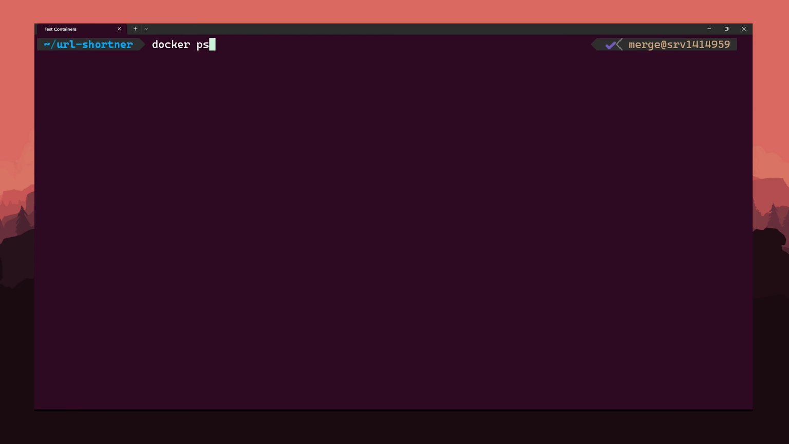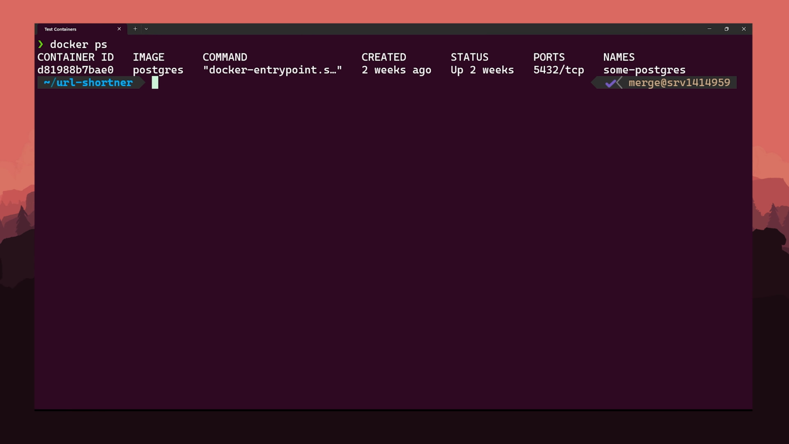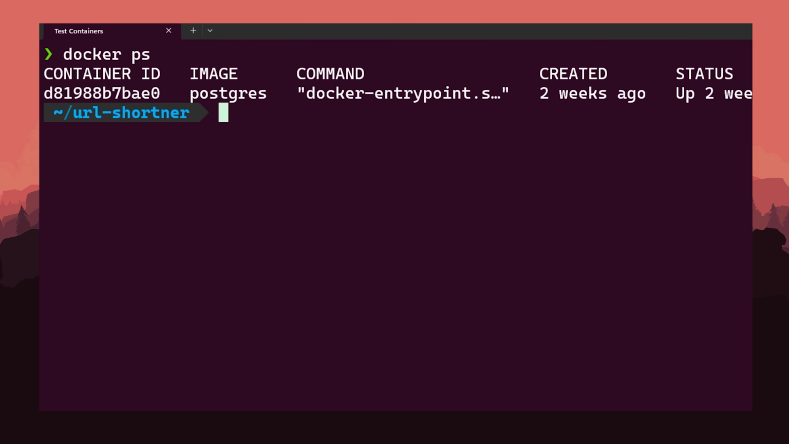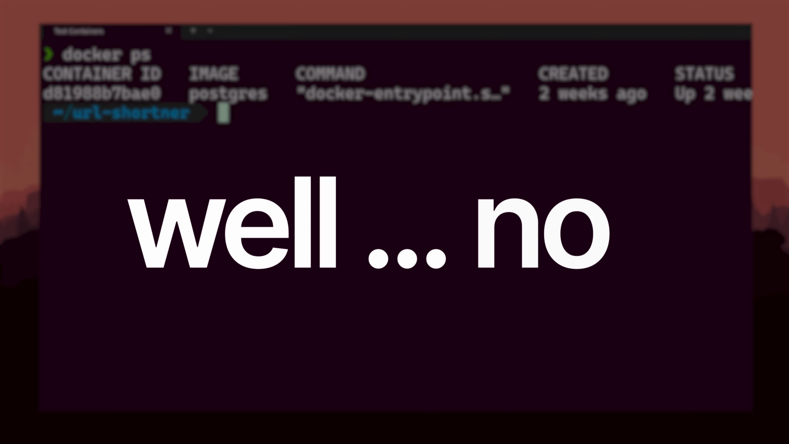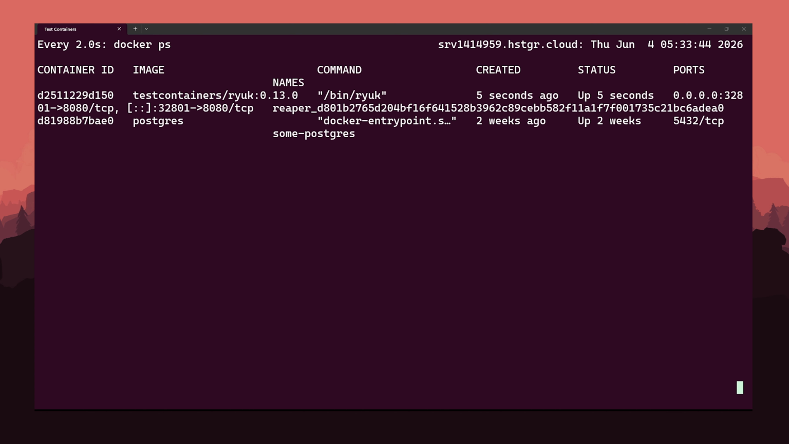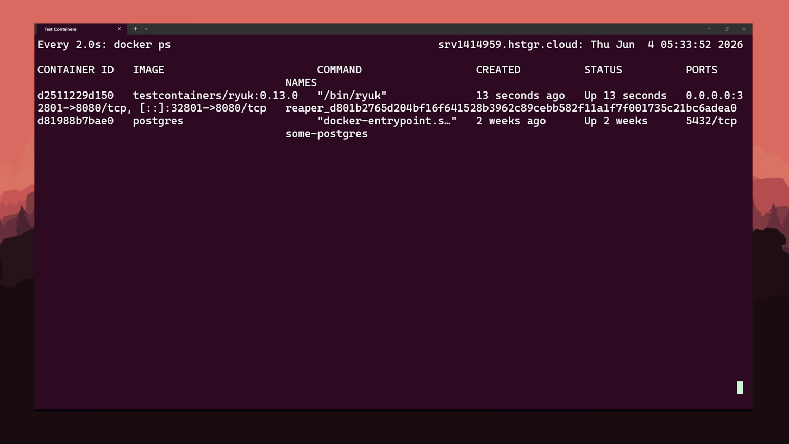But wait, what if we already have containers running on this machine? What if we are already running Postgres? Oh my god, are our tests going to clash and start trying to push data to the wrong instance? Is it going to clean up all of our other containers? Well, no. If you already have containers running on the same port, Testcontainers will automatically remap the image it creates to something that's available, and it'll spin up and spin down those containers without you even really noticing.